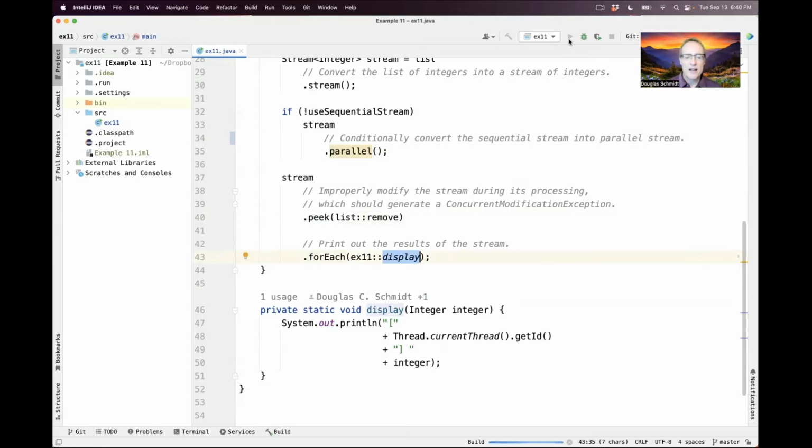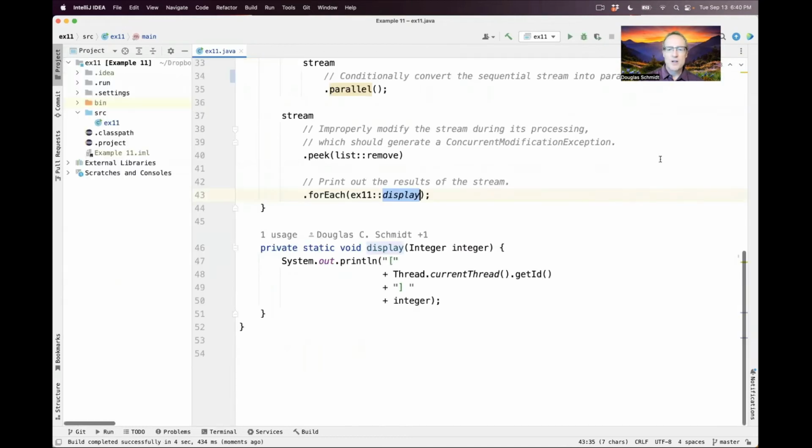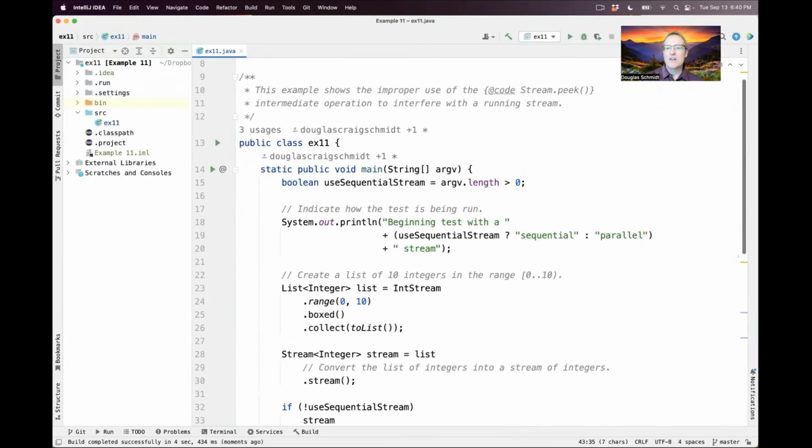We're going to run it, and it'll build. And what'll happen here is everything will be in the main thread, ID 1. And you can see we make it a bit through the list, and then all of a sudden, boom, bad things occur, and we get a bunch of nulls. And there's some kind of exception, not entirely clear what that exception is, but clearly bad things are happening, which we don't like. So let's come back over here and change this a little bit.